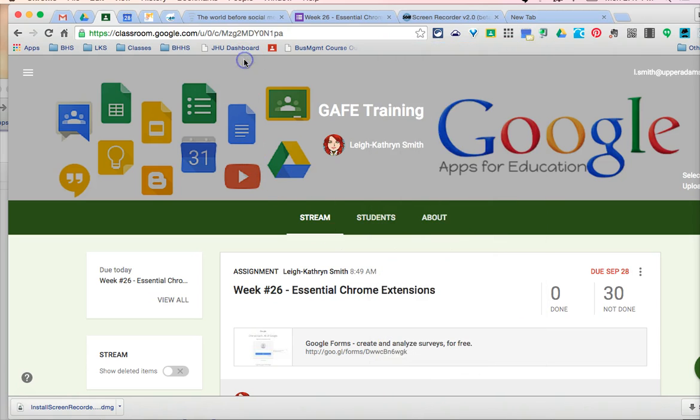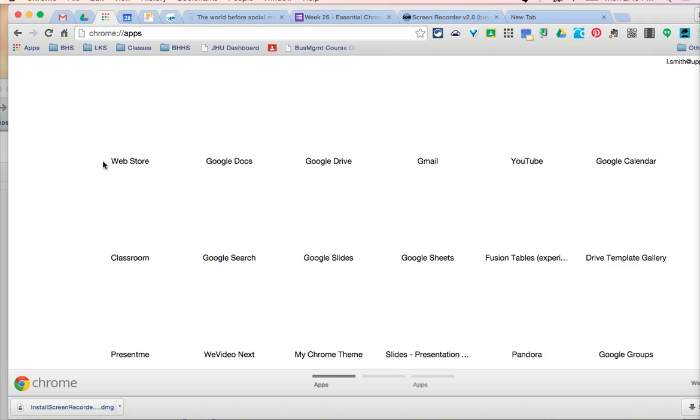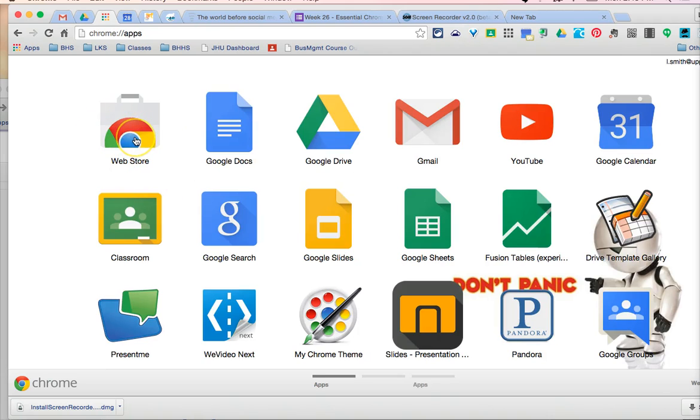So to get these things, does everybody have the apps button? Stacy? Yes. Okay. Susan? Do you have the apps button over here? Which one? Right here. Yes, okay. So go out to this, which is how we get to the Chrome web store, and go into web store.